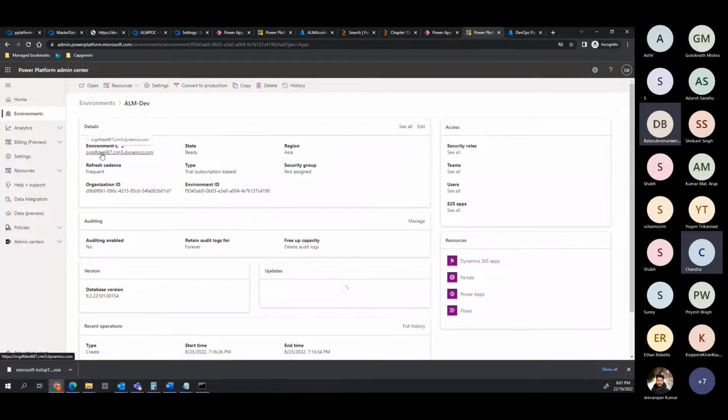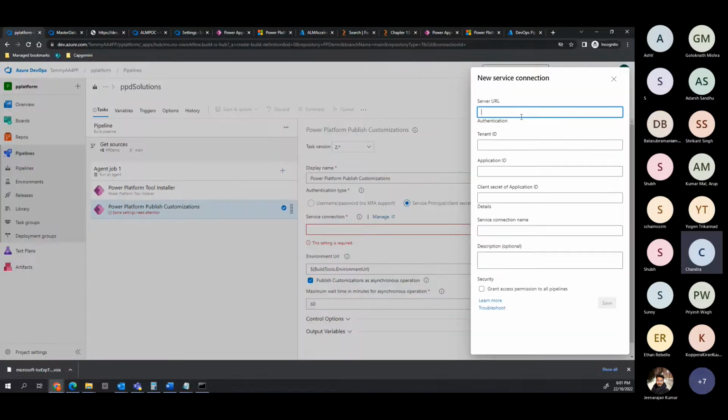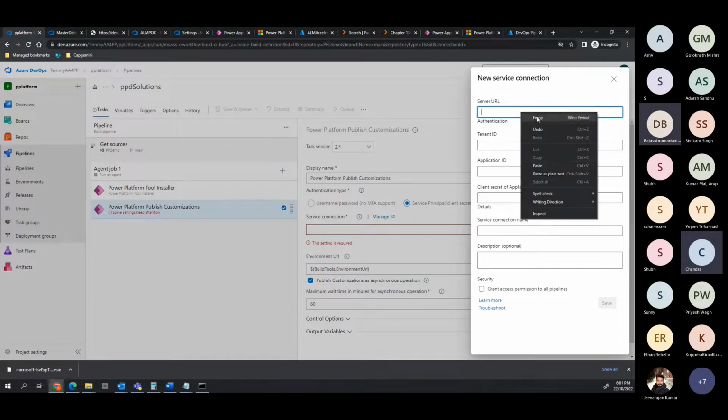And here you will be able to see this environment URL. You can copy the environment URL from here and put it in the server URL.